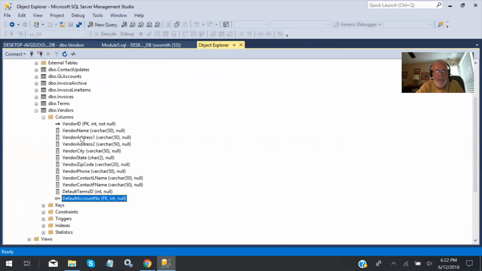So let's just keep that in mind, that this is what I have in the vendors. So I've got a name, and I have a primary key, name, address, a couple of address lines, city, state, zip, phone, last name, first name, and a couple of other things that we're not going to worry too much about right now.